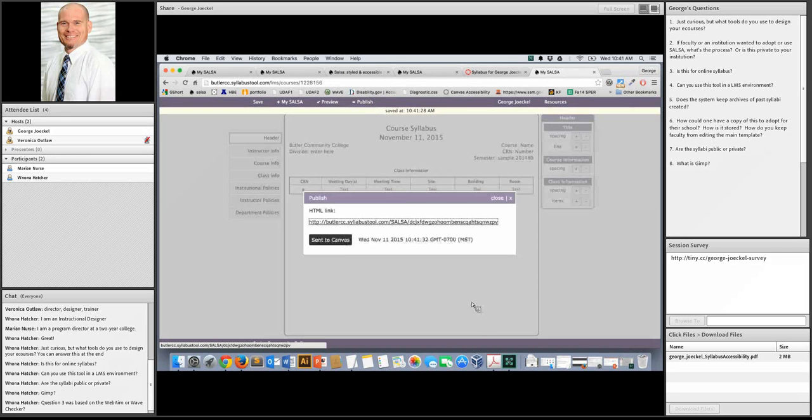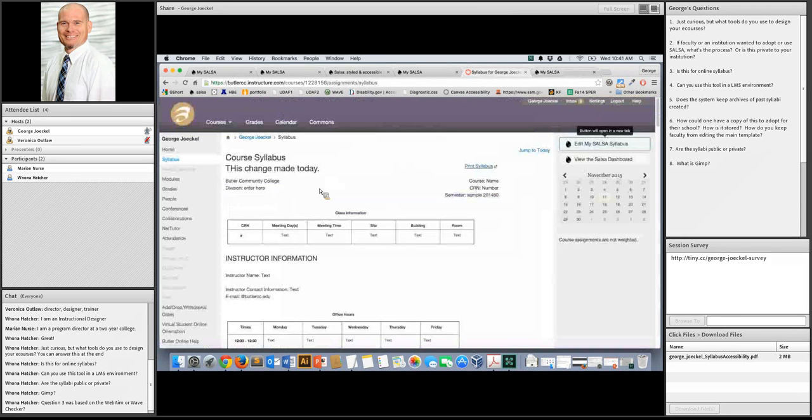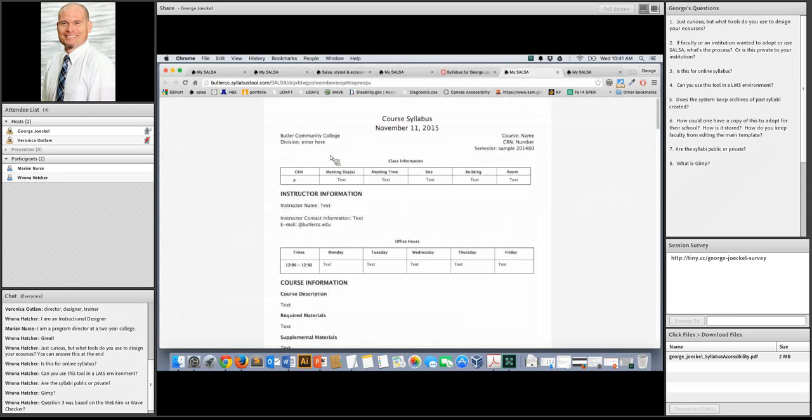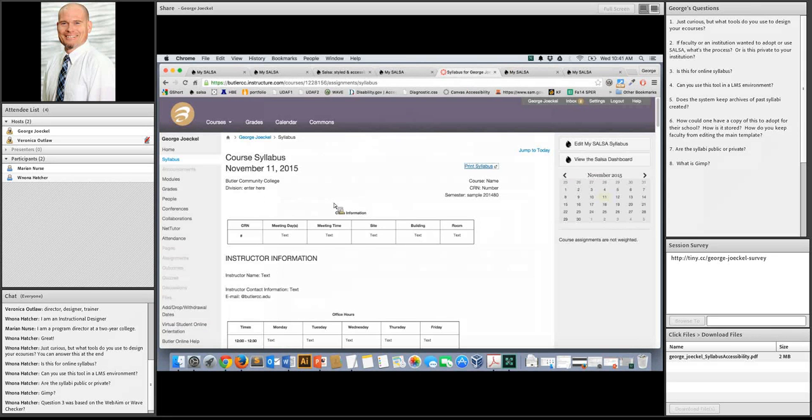then it opens up my syllabus in Salsa. So if I come in here and I say November, whatever we were at today, 11th, 2015, and I save that change and then publish it out to Canvas, it's going to go and publish it directly to this HTML editor, which I will see once I refresh. So we publish directly into here.